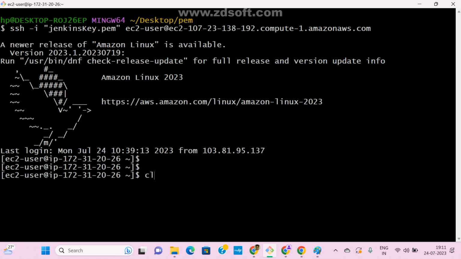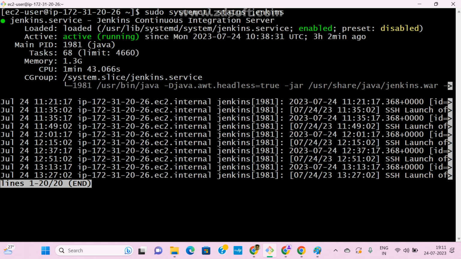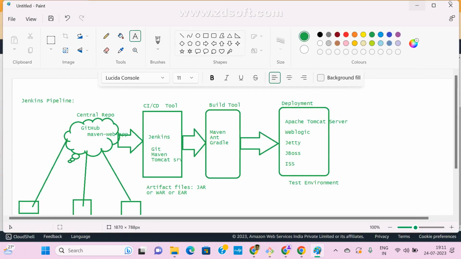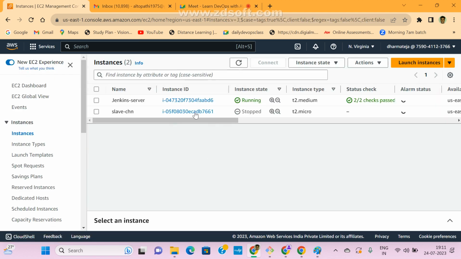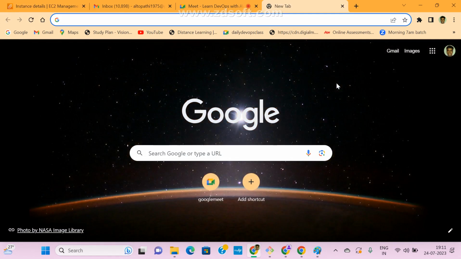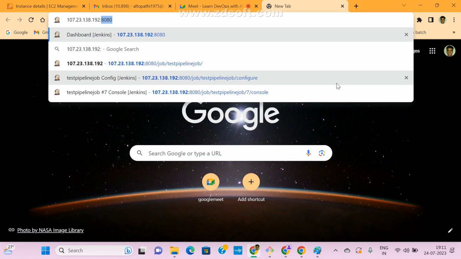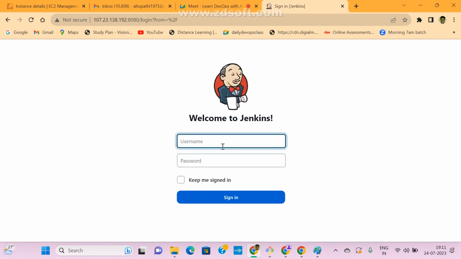Now how to check whether this Jenkins server is running or not? sudo systemctl status jenkins. Now check it. Anyway, it is running, I used systemctl. Now how to access your Jenkins server, guys? Go to your instance, select the public IP and paste it with the default port number 8080. Now click on login, admin and admin.